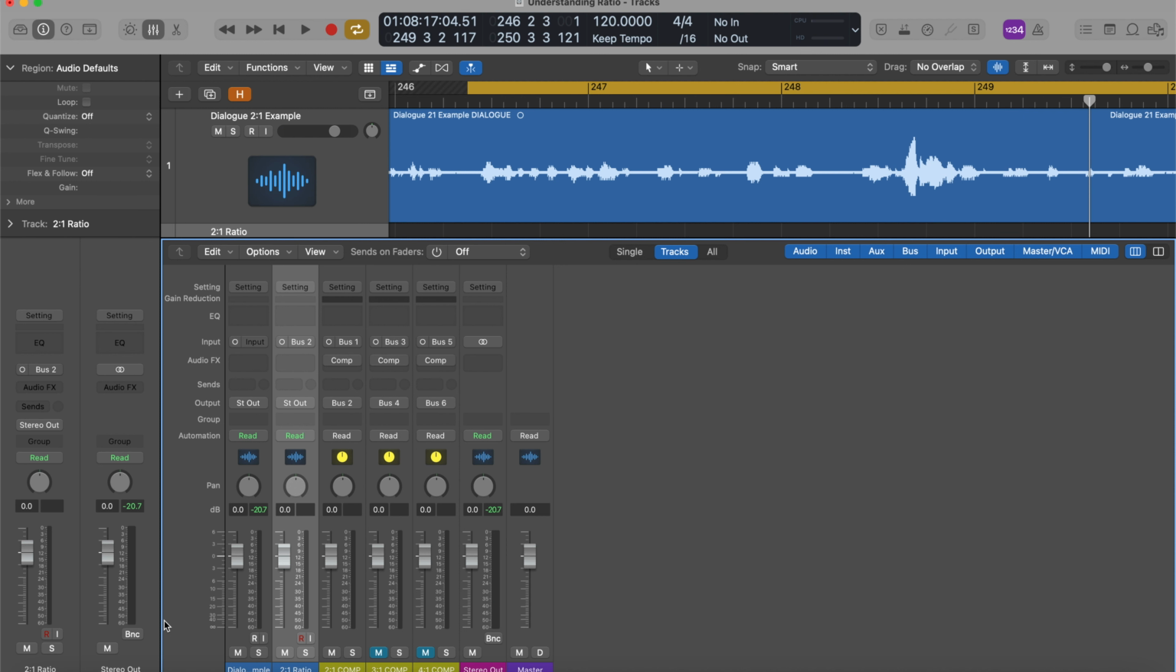Okay, so you notice how the majority of the dialogue is kind of floating around negative 35 dB, but those jumps, those peaks in volume register around negative 21. So that's a pretty big jump. This is where compression comes in and more importantly, ratio.